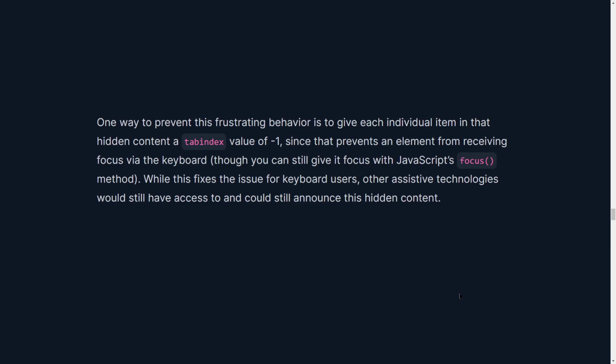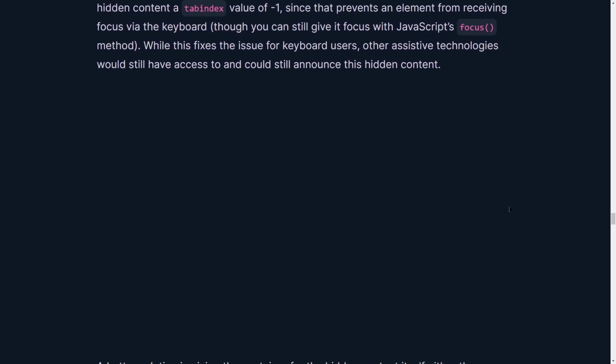One way to prevent this frustrating behavior is to give each individual item in that hidden content a tab index value of -1, since that prevents an element from receiving focus via the keyboard, though you can still give it focus with JavaScript's focus method. While this fixes the issue for keyboard users, other assistive technologies would still have access to and could still announce this hidden content. So you should be careful while using this.